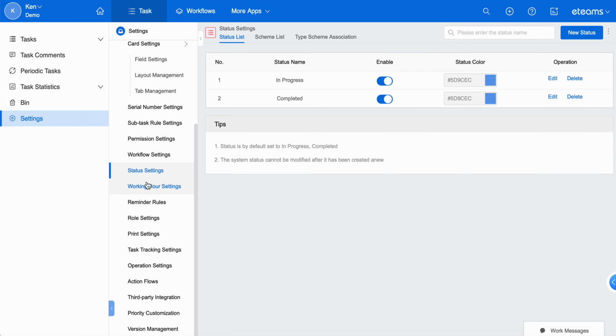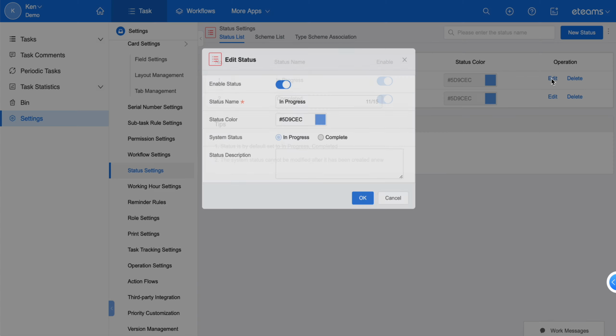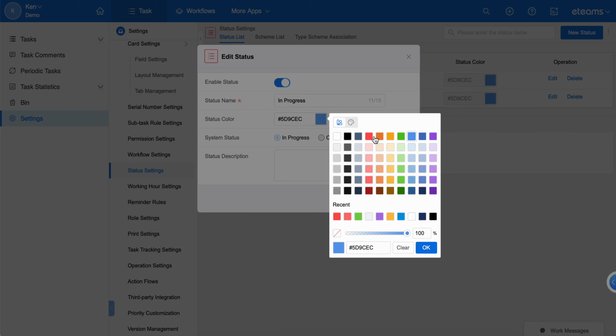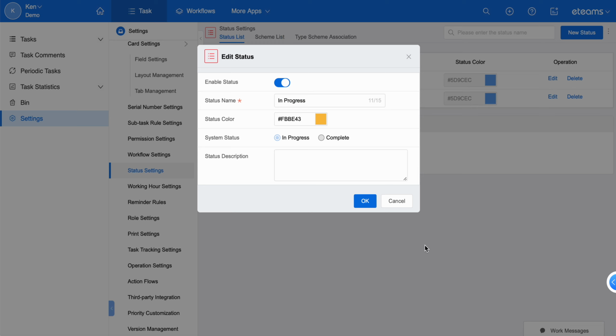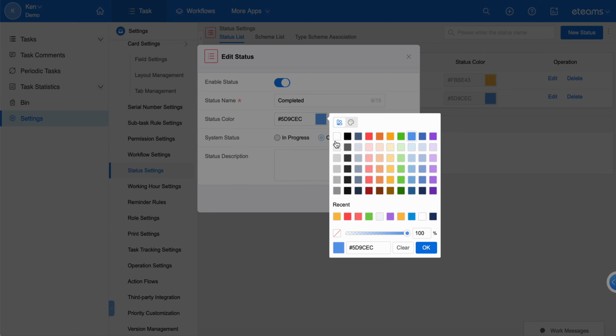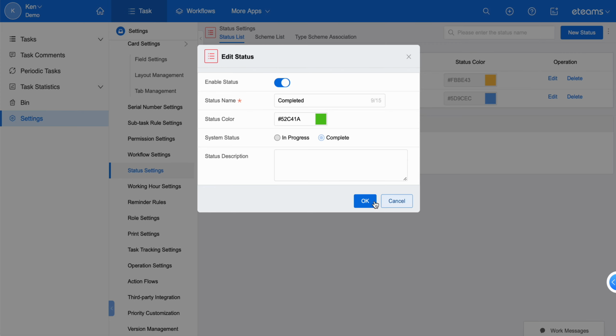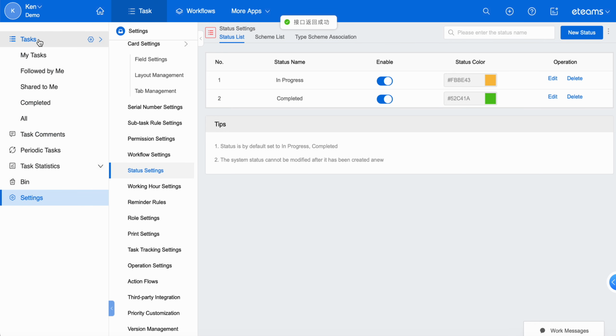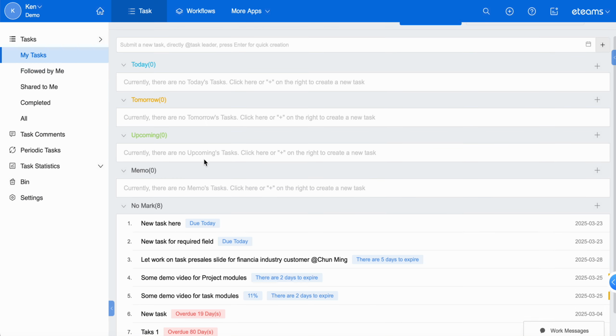The status setting. So now our project only has two progress states, one is in progress, another is complete. So for this one, we can edit. I mean, all the in progress, we can put a yellow color. All the complete, we can put a green color. Green colors. So how it looks like is go back to here.